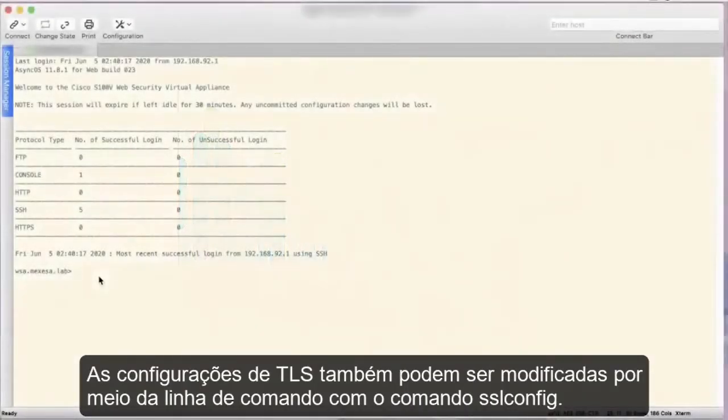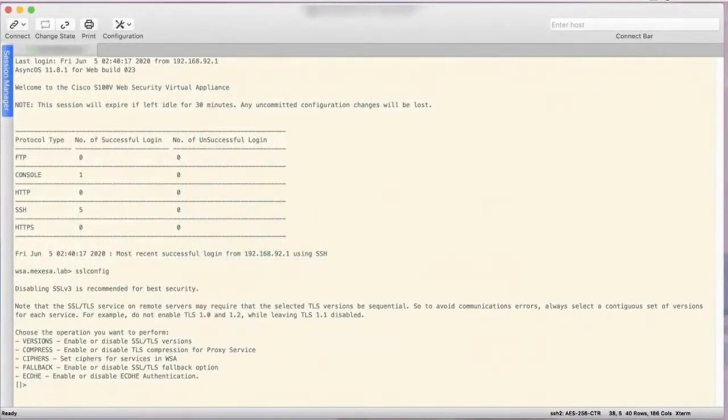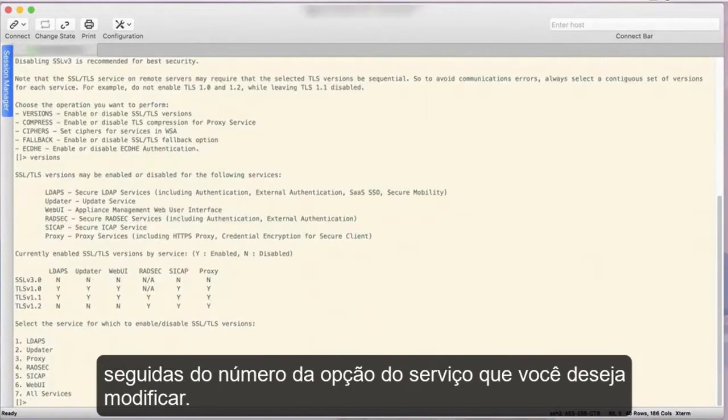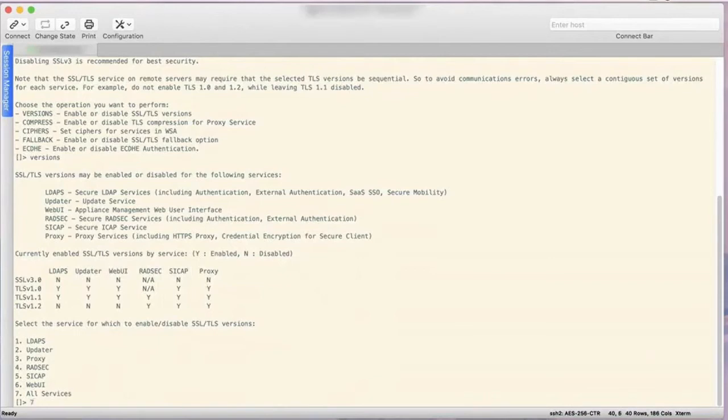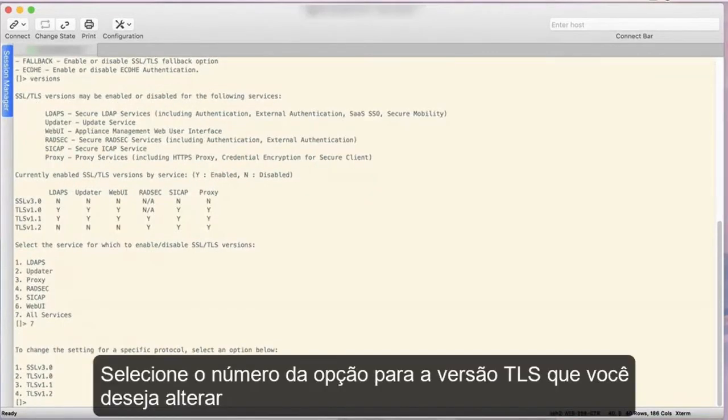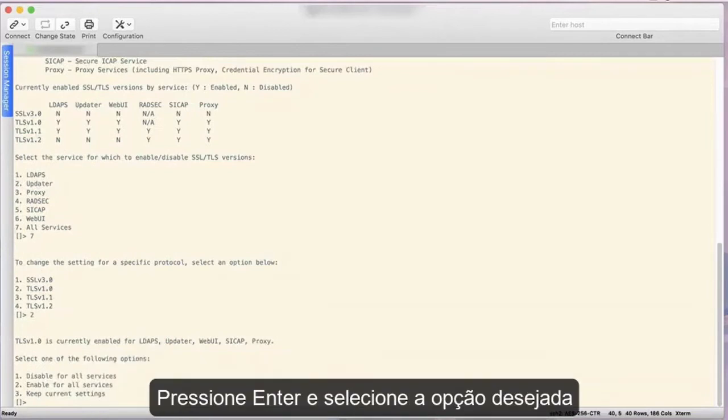TLS settings can also be modified through the command line with SSL config command. Type versions, followed by the option number of the service you would like to modify. Select the option number for the TLS version you want to change. Hit Enter and select the desired option.